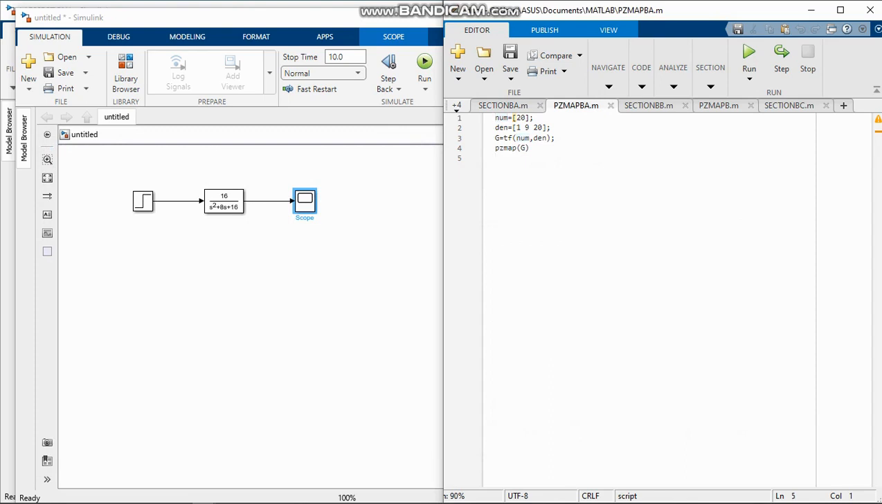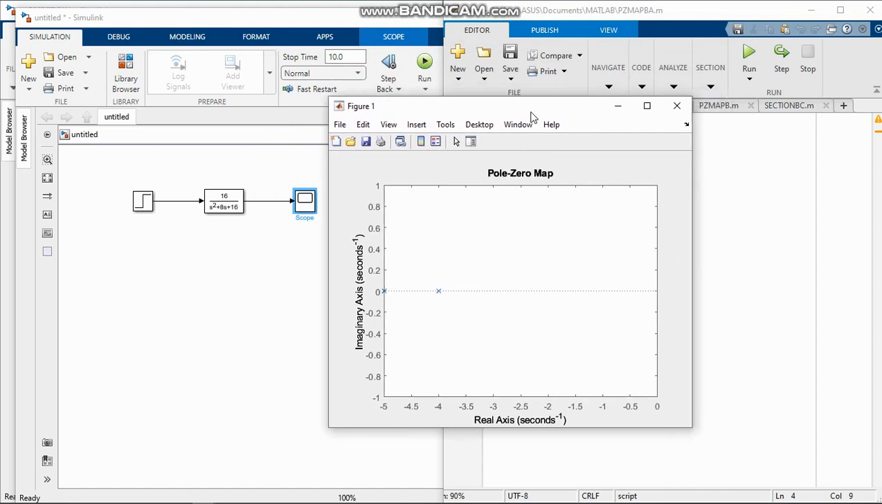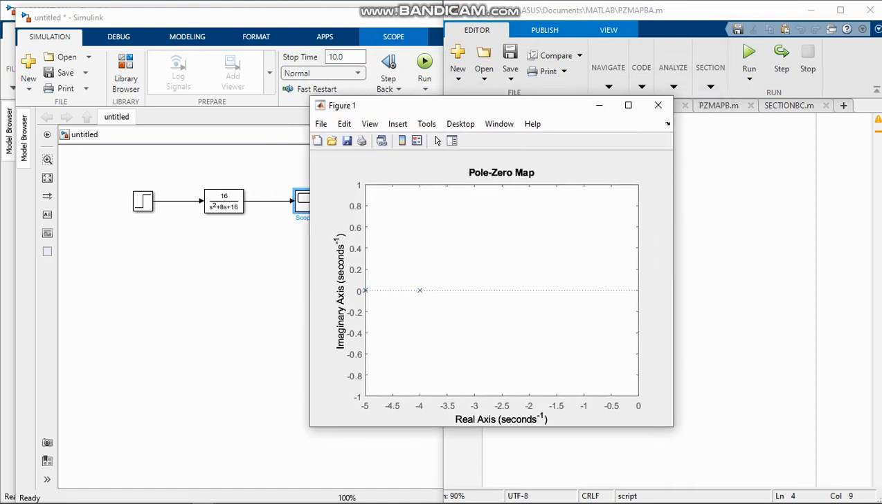So this is the pole zero map for section A. The code is the same, we use the PZ map only. Change step G to PZ map and click run. This is the pole zero map for section A, which is in a critically damped condition. Why critically damped? Because it has a single repeated negative root. We can see this.